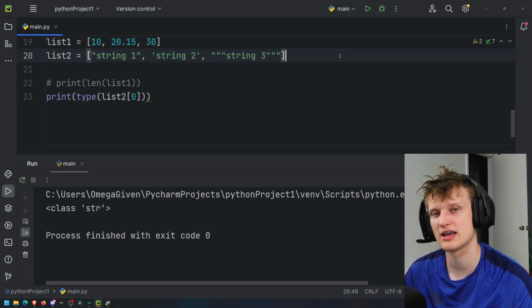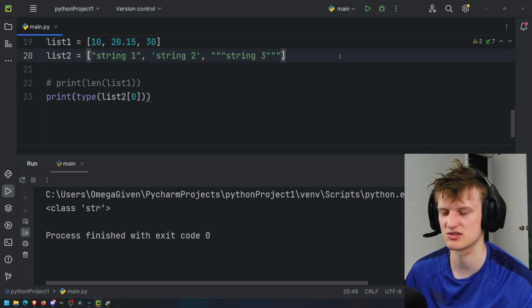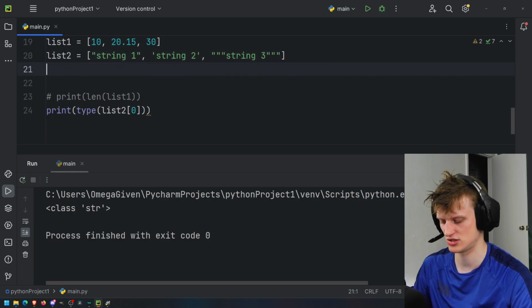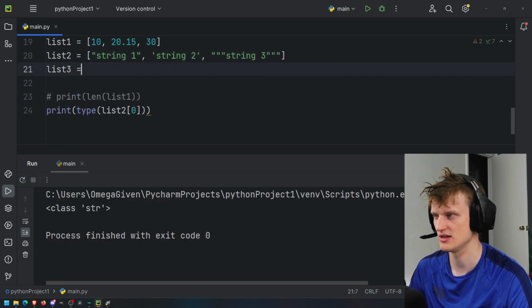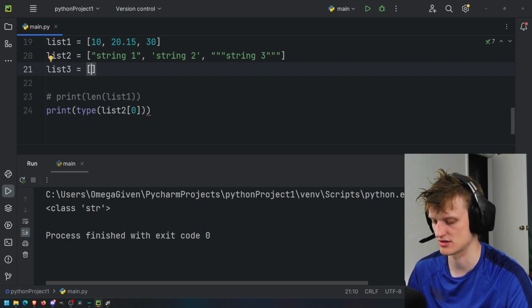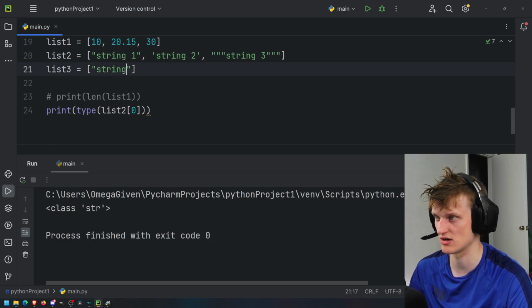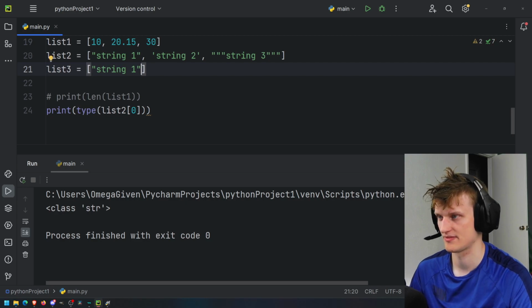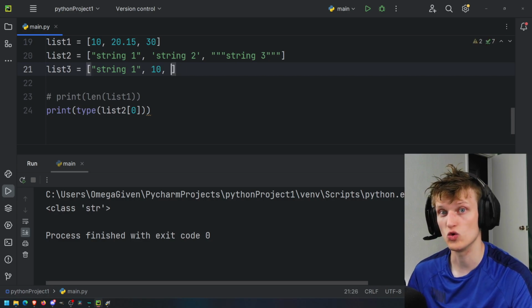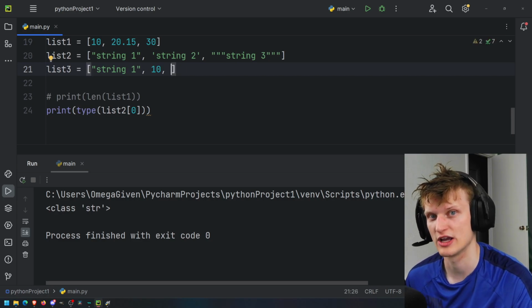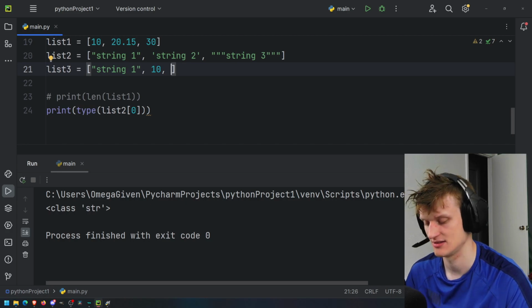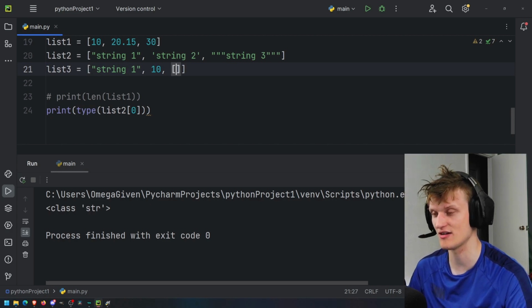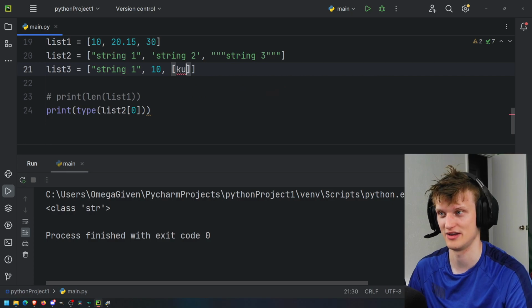So can we mix strings and numbers, because those are fairly different objects? Let's try that. List3 equals string 1, and then let's call this one a number like 10, and then let's say, ooh, I got a fun idea. Can you put a list inside of a list? So let's put list1 in here.